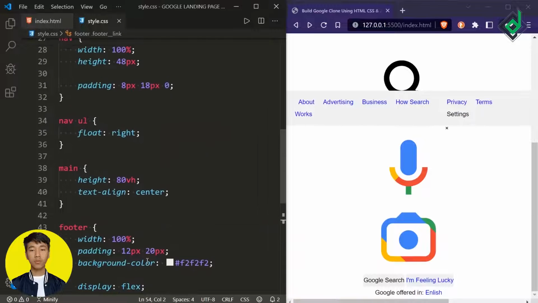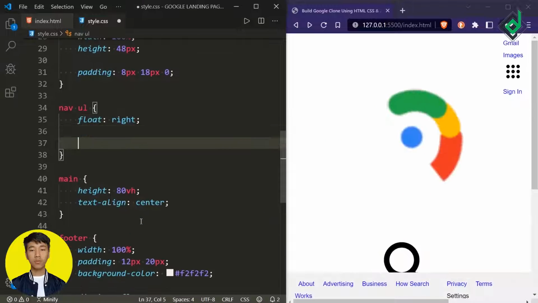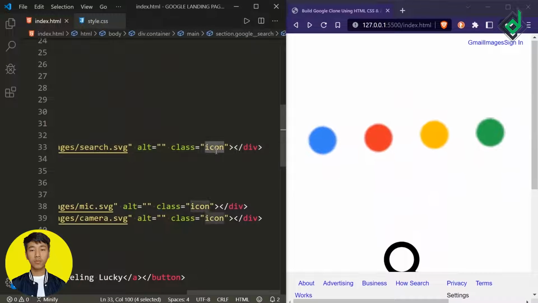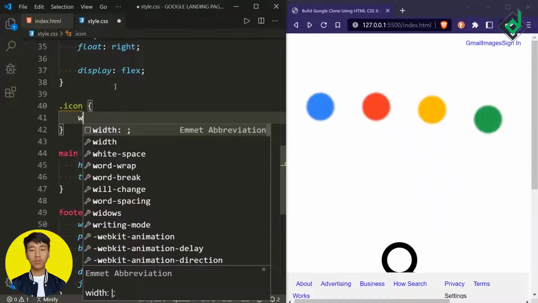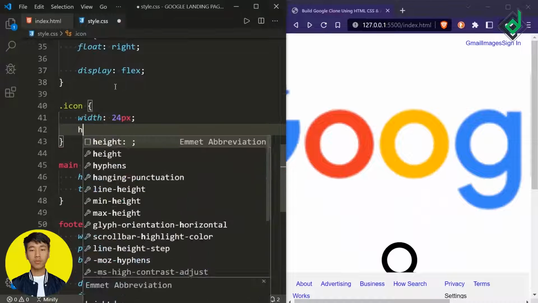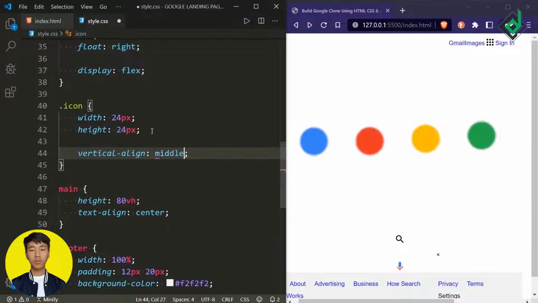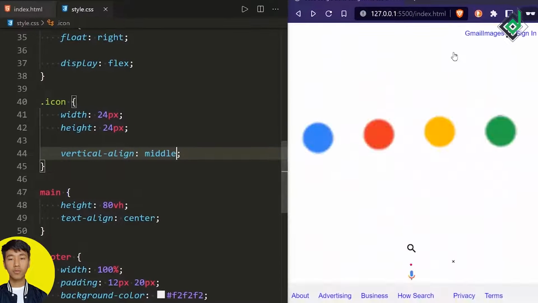Now for the unordered list that is within the nav, again let's give the display flex. I think before that, let's style all the images with class name icon. So for the class icon, let's give the width and height of 24 pixel, and also vertical align to middle. In the browser, you can see all the images with class name icons. They are now smaller in size.